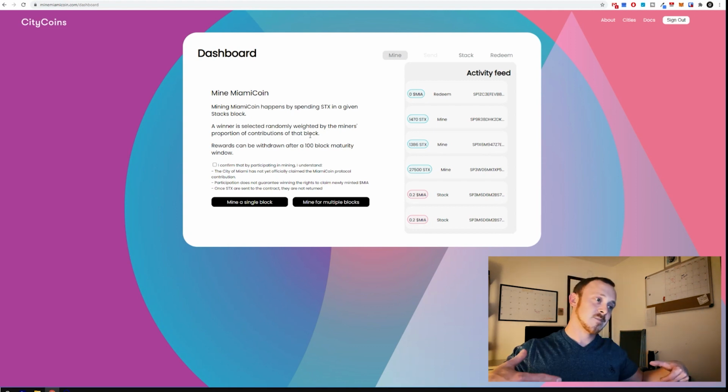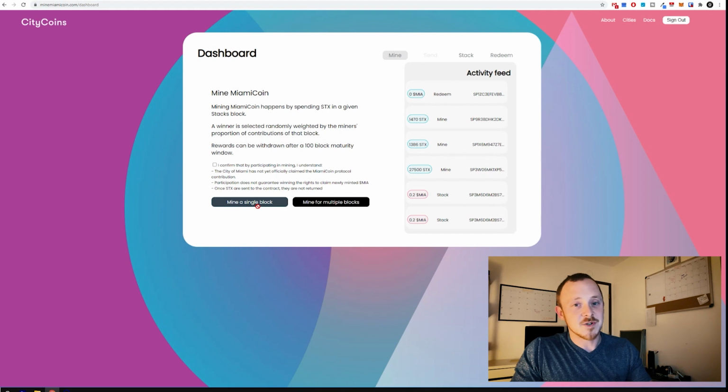So there's different techniques. You can choose these options down below. You can mine for a single block or you can mine for many. How you want to distribute your mining over time, that's your decision, that's your strategy. But know that it's random and it's weighted by the other people in the block. You're competing with them. And only one person can win that block and win the MiamiCoin for that block.